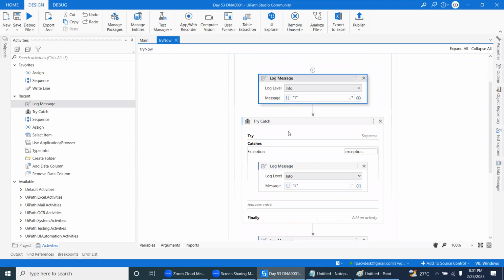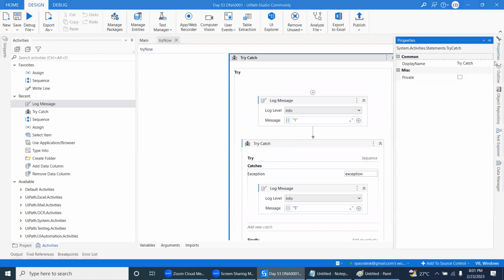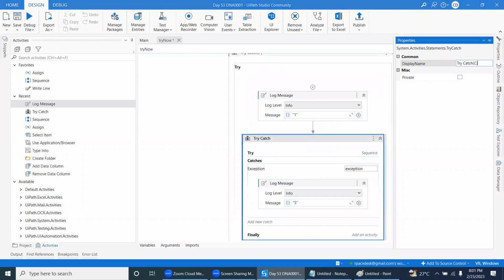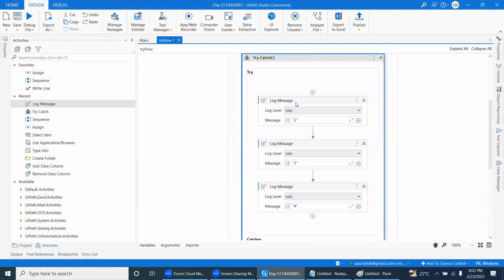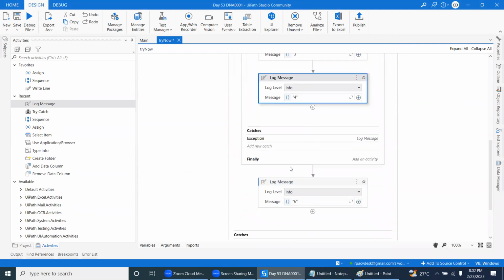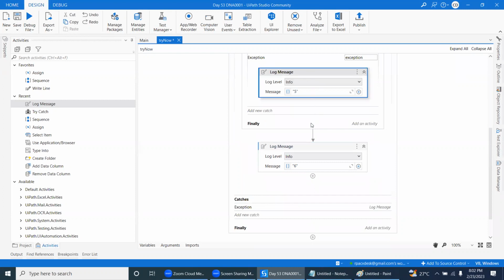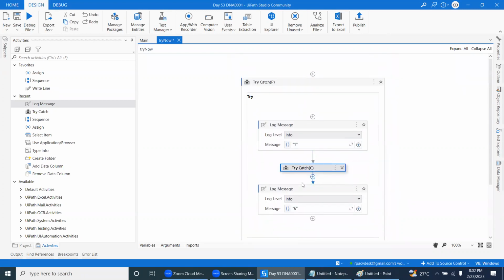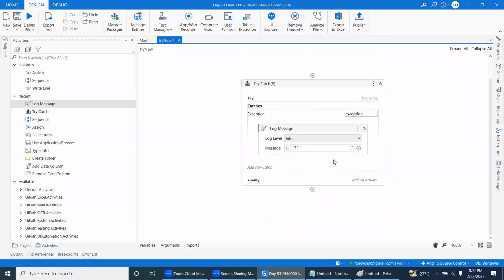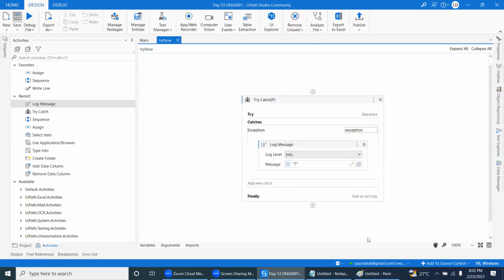See here, 1 is the parent, marked as P, and this is the child. So within the child try are 2, 3, 4, and within the catch here is 5, and outside of the child try is 6, and here is 7. Now tell me, what is the number?